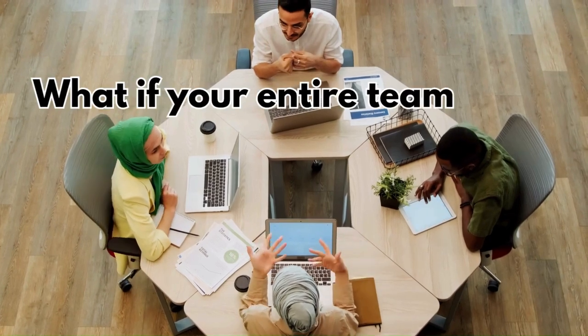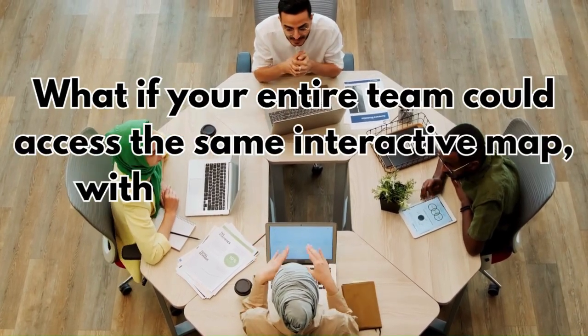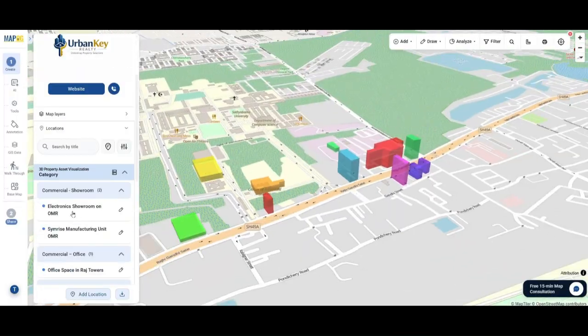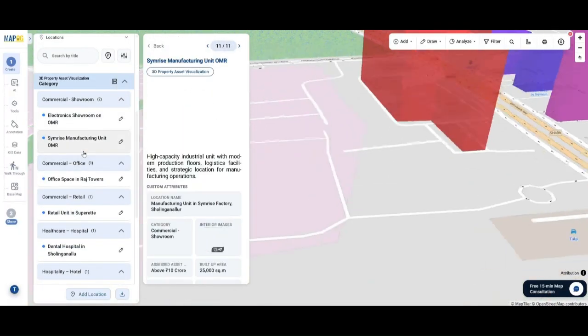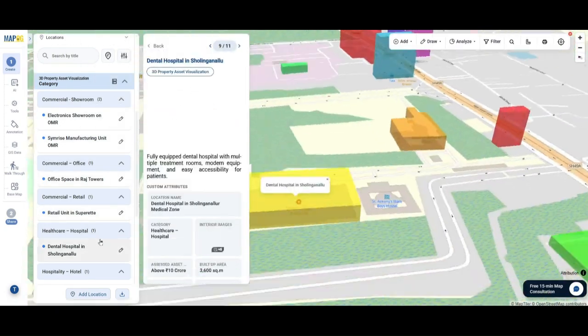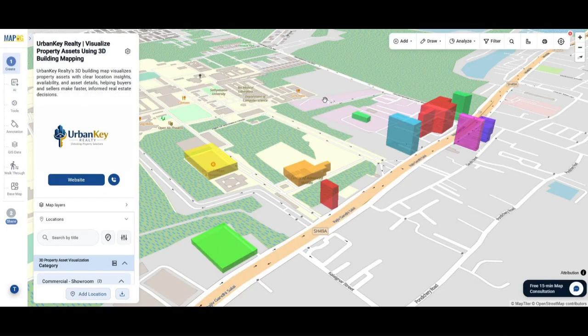What if your entire team could access the same interactive map, with only the information relevant to their role? Using MAPOG, you can securely share interactive maps with internal teams while controlling exactly what information each collaborator can access. Go to story.mapog.com and open the map you want to share with your internal team.